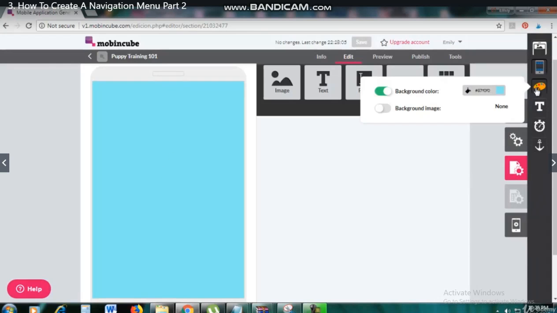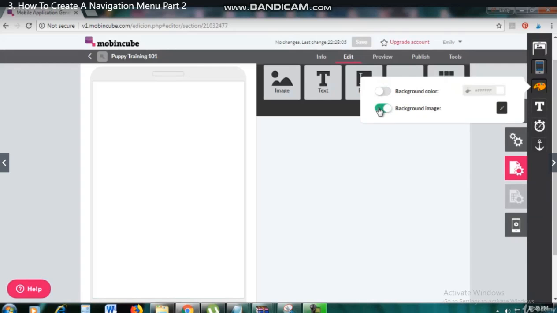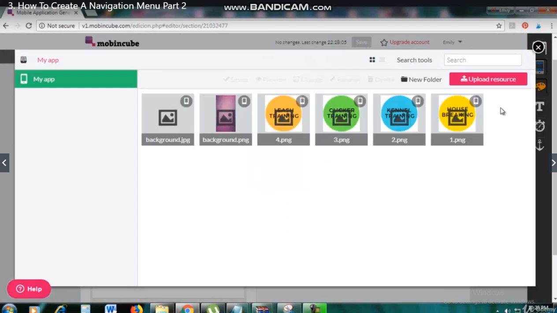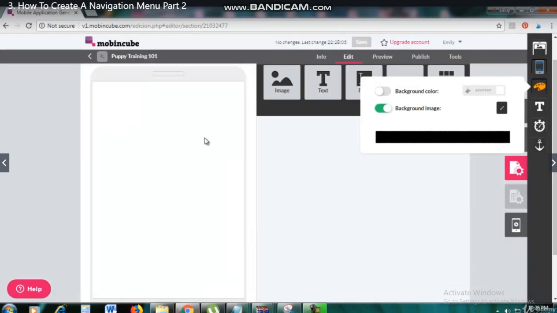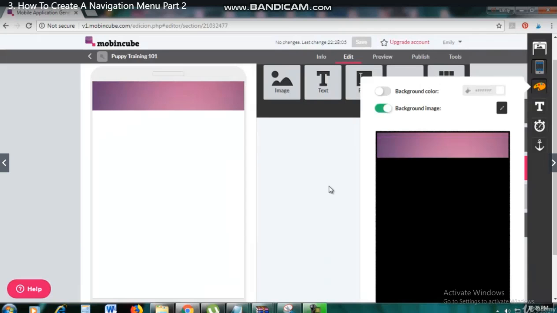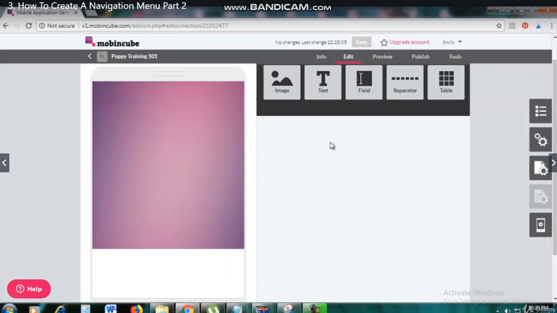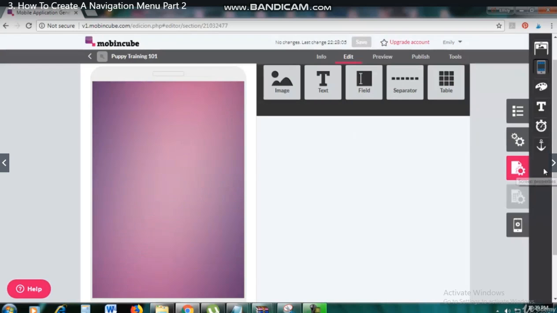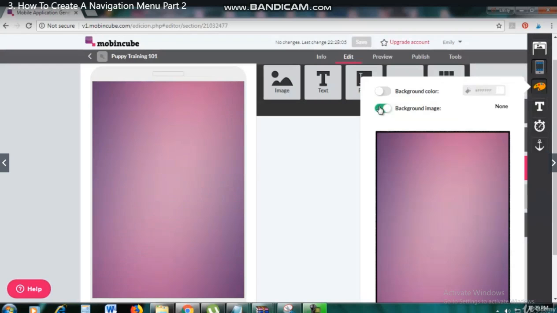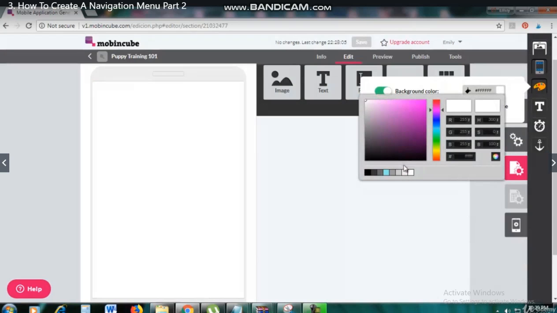And if you don't want a background color, we can add a background image. Okay, so let's remove the background color and add a background image. But we need to upload a background image. Okay, so here are some background images. Click check, and as you can see, the background image changed. Alright, but for this exercise, I just want a plain background color. So let's go back there and change it to a background color.